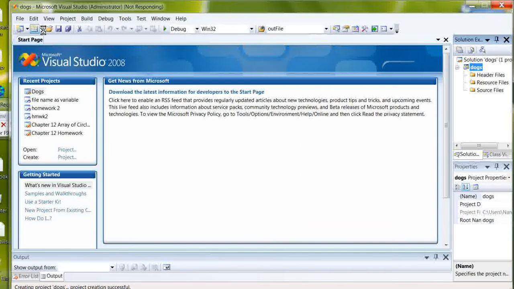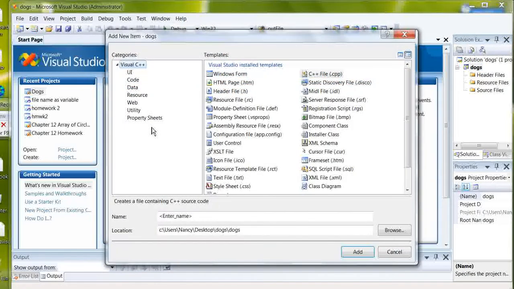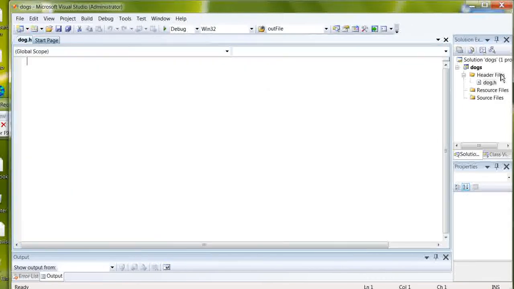This one is going to be my header file. Rather than have a separate implementation file, I'm actually going to include the implementation in with the definition of the class. So the type of file I want is a header file, a .h file, and I'm going to call it dog, and it of course will be in my project folder. So I'm going to add dog, and you see it over here in the Solution Explorer as well as the tab here.